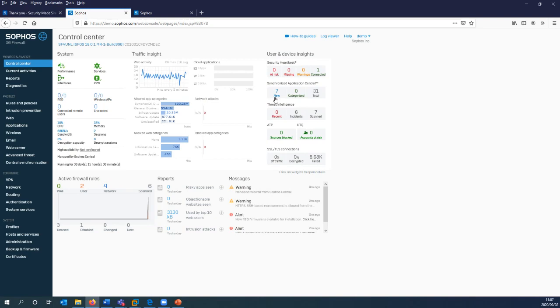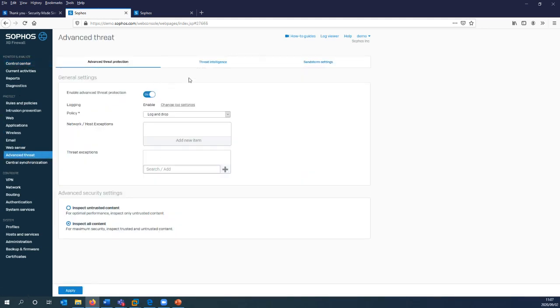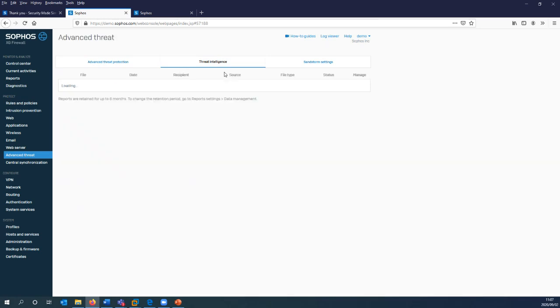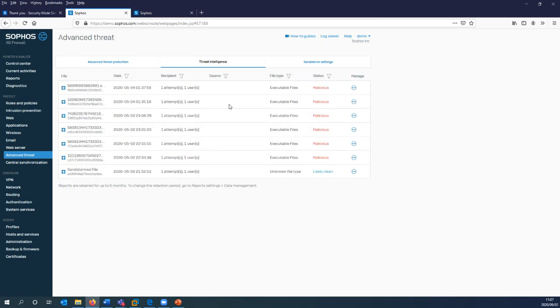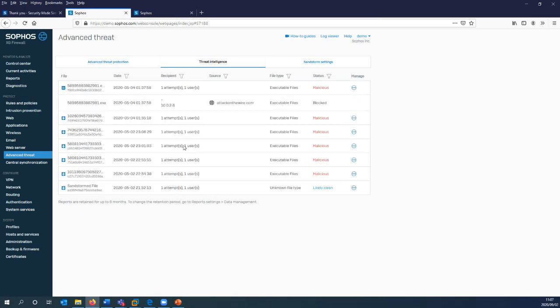Right guys, so I've already got an XG box open here. From the control center, you will see there's a threat intelligence tab over here. You can either get to threat intelligence from here, or you can navigate to it from Protect, Advanced Threat, and then Threat Intelligence over here. All right, so these are all the files that were picked up on the XG box as malicious. I'm just going to use this first example over here.